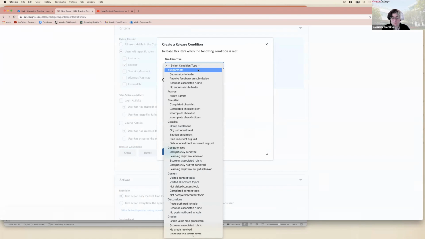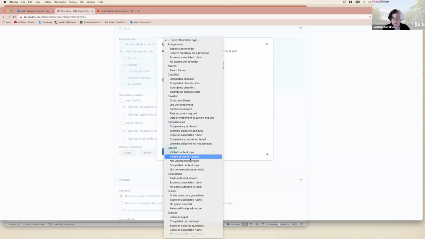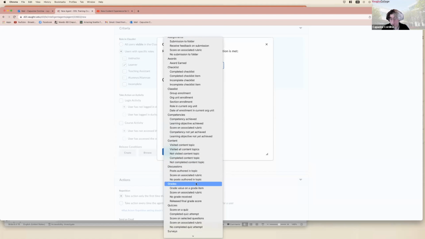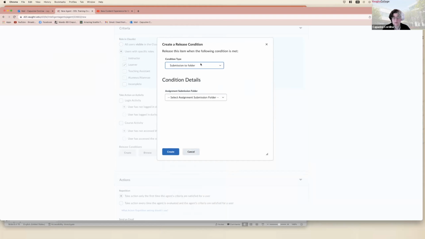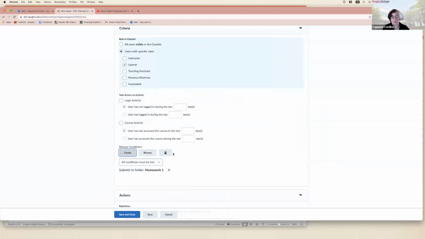For the release conditions, there are all of these other options. Students could receive an email when they submit an assignment, when they get an award, when they complete a checklist, when they visit a content or not visit a content, post or not post. Everything you can do in D2L, they can receive an email about it. For this one, I chose the assignment. So if they submit the assignment, they get an email. And then I select homework 1 because it's for homework 1, and create. So my condition is if they submit the assignment, then they get an email.